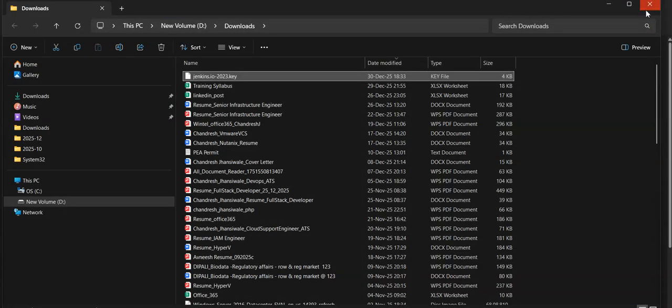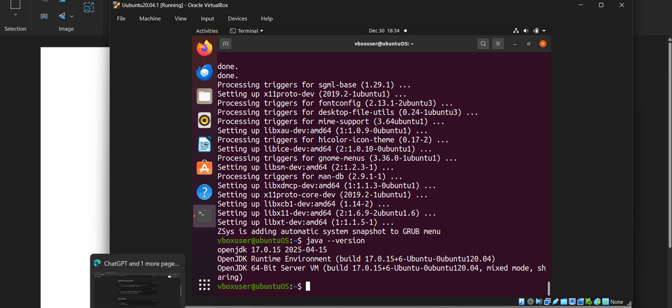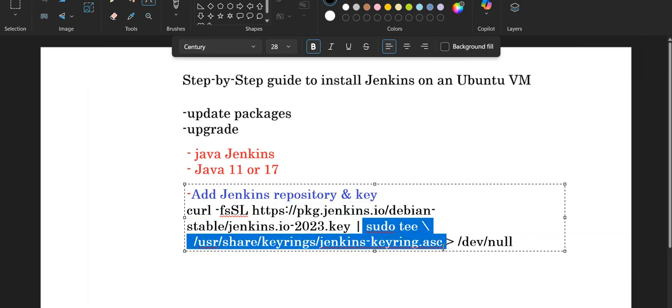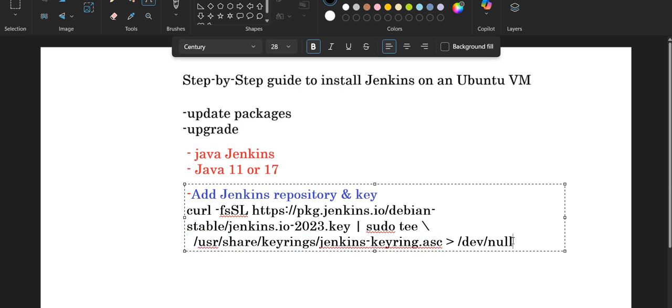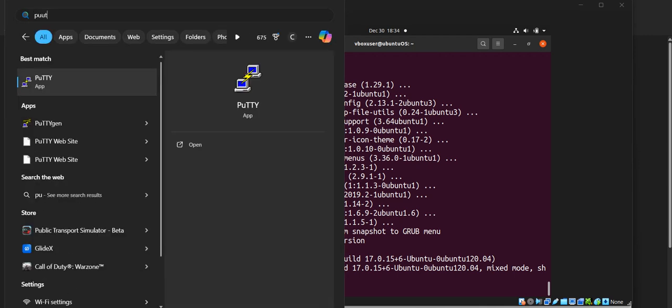Okay, so for this I will close this, and I will hit this command on my Ubuntu machine, and sudo tee. This will provide the share permissions to this keyring, with the dev null key. And this command I will copy. Pasting this command is not easy here, so I will be using SSH.